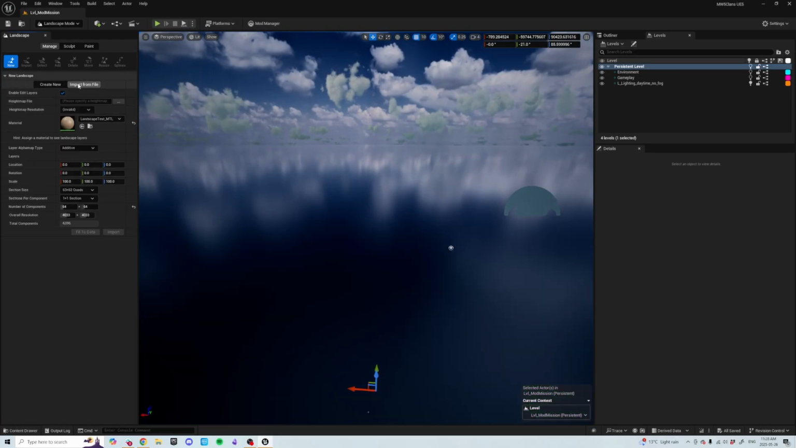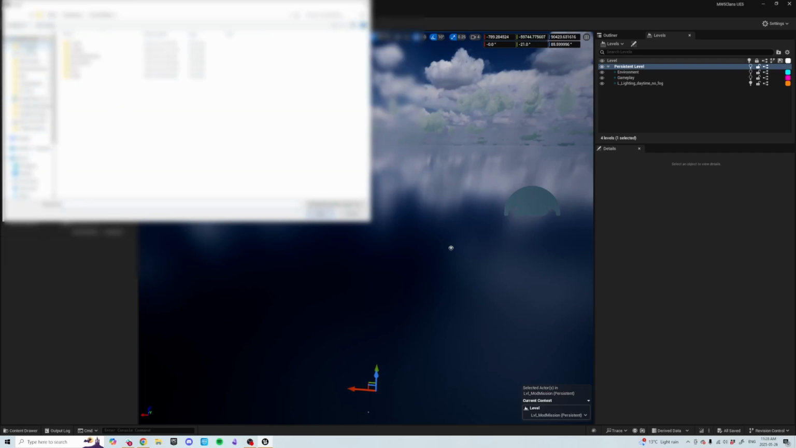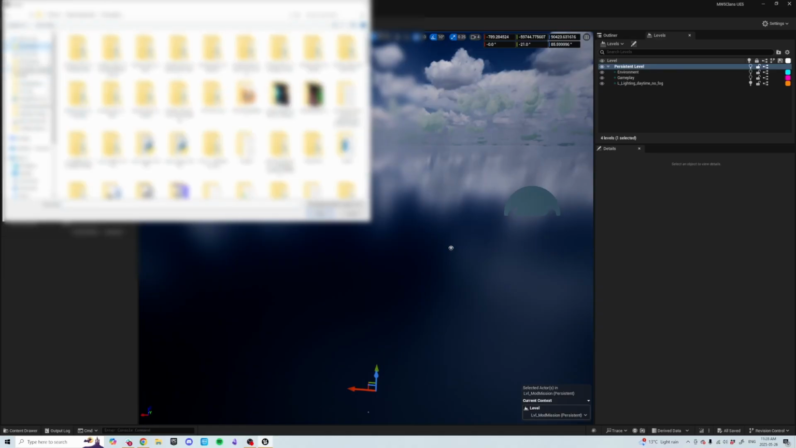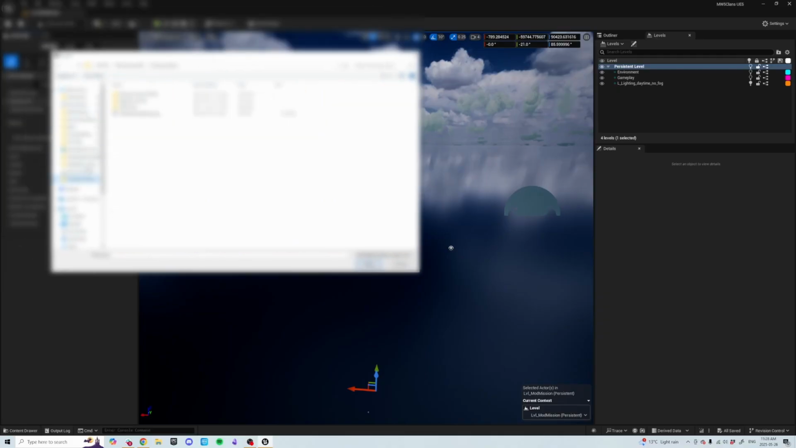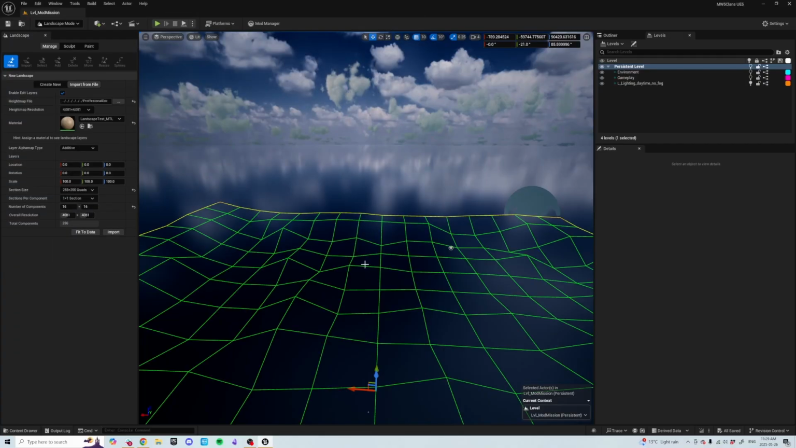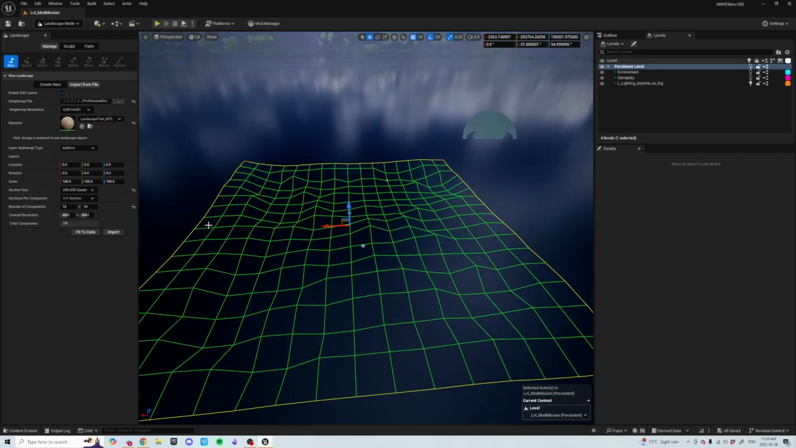So let's switch to import from file. And here you can see it's a bit different. We're going to go in and select the PNG. And as you can see now, it has populated and filled everything in accordingly. At this point, since we've already selected the landscape material and it's come over, we can go ahead and hit import.